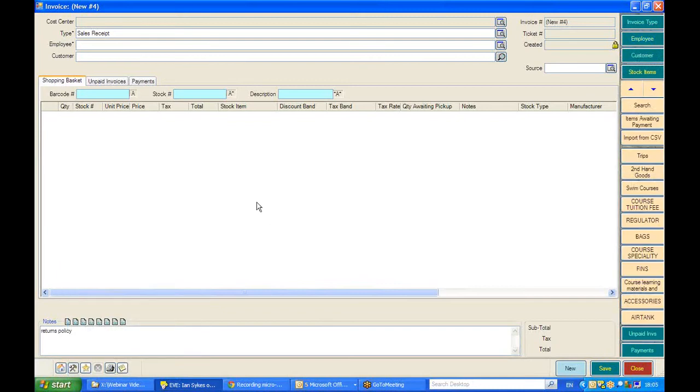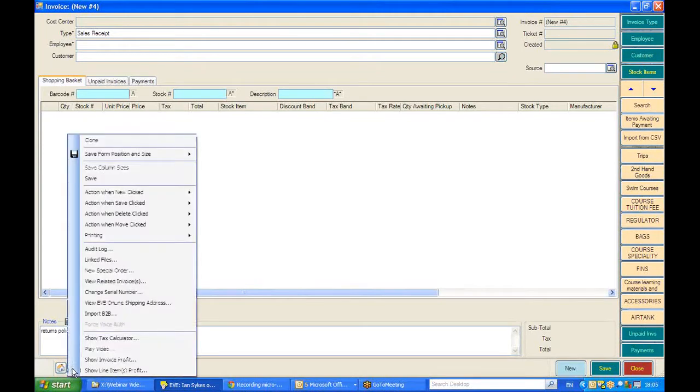Now, what's important is not necessarily what you set, and you'll find the best way in your dive operation for how you and your staff want to work, but that you recall that that has been adjusted by going to this options button, the bottom left of the screen, and then choosing as appropriate under new clicked, save clicked, and printing as to what you wish to happen.